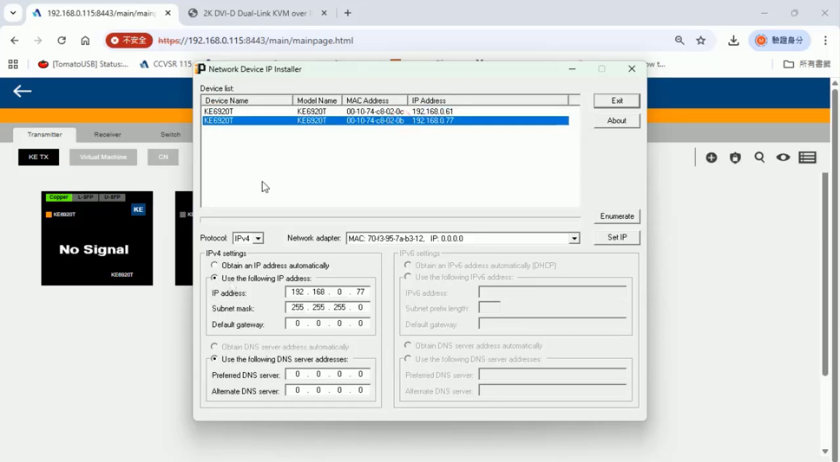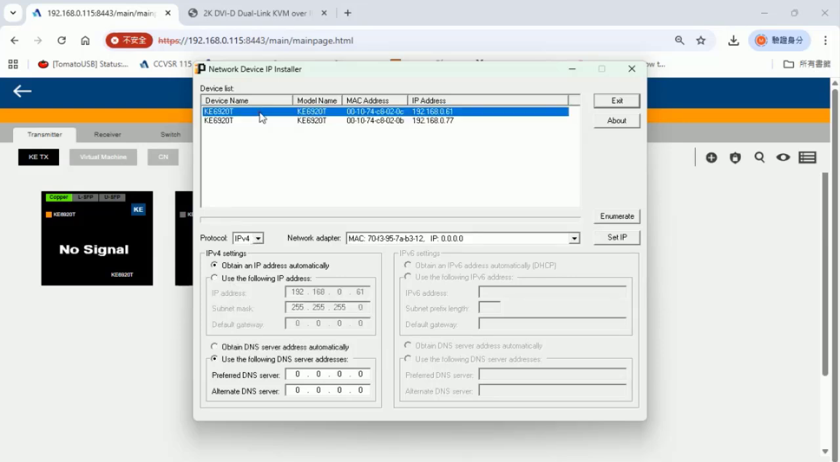The old KE transmitter is using the static IP 192.168.0.77 and has already been added to CCKM. The new KE transmitter is using DHCP with IP 192.168.0.61, and it is intended to replace the old KE transmitter but has not yet been added to CCKM. Please factory reset the replacing one if it had been utilized.